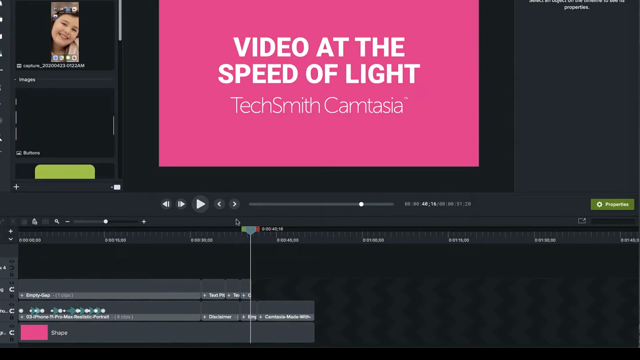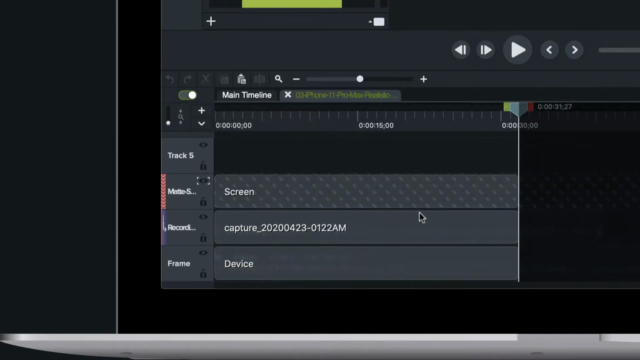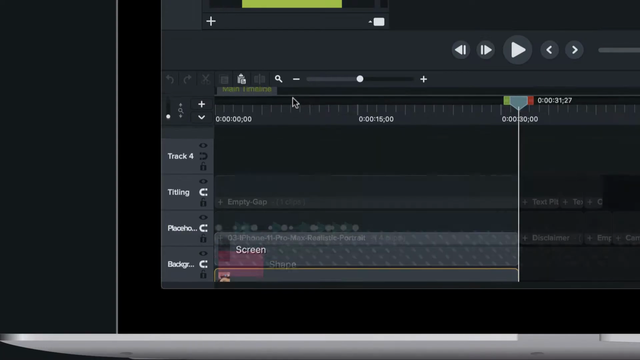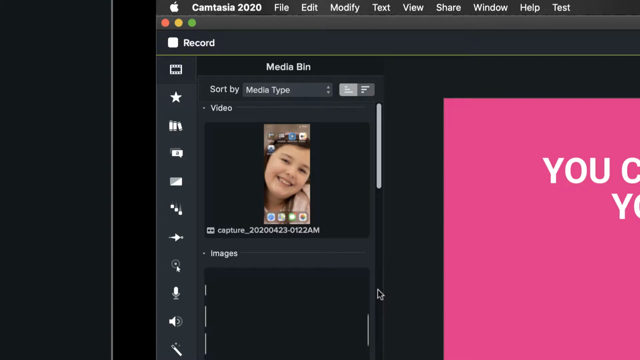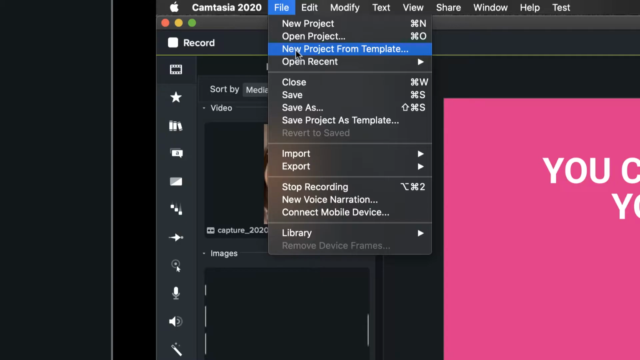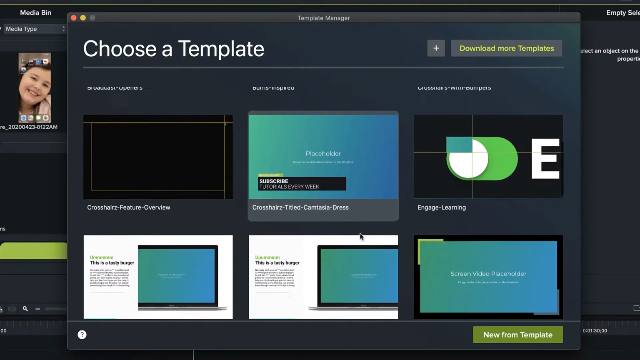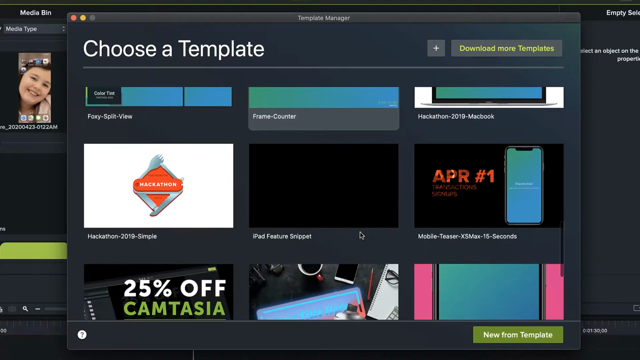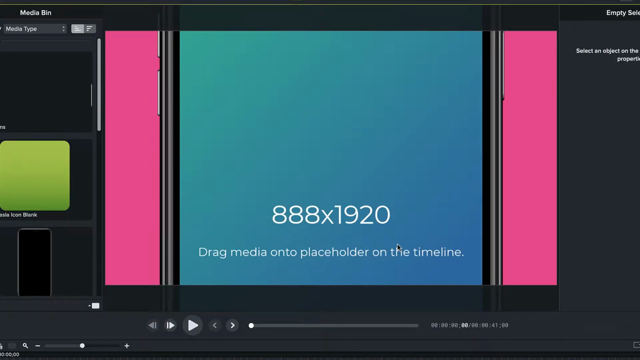So I thought it would be really fun to build a template that allowed you to do this type of ad very quickly. So I'm going to quick copy this just so I have some content to use. And we're going to take a look at how you would use this template. So I'm going to go to File, New Project from Template, and I'm in the Template Manager now. I'll scroll down until I find that unmistakable pink with a mobile device. Just going to double click to spawn a new untitled project based on that template.